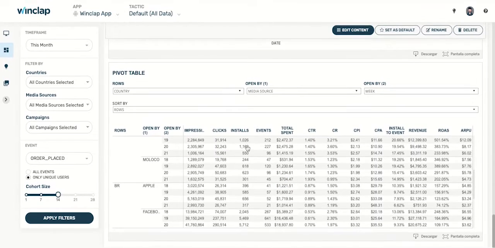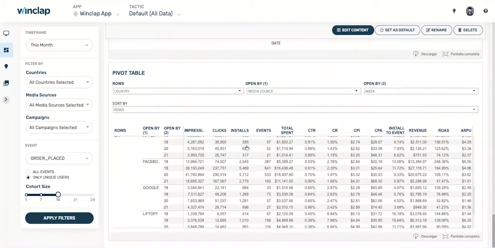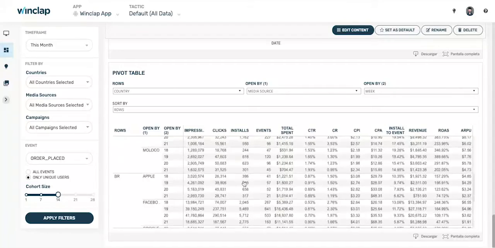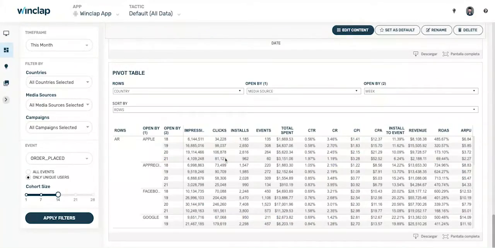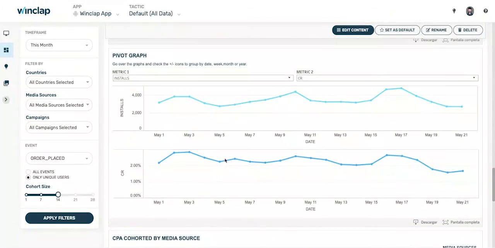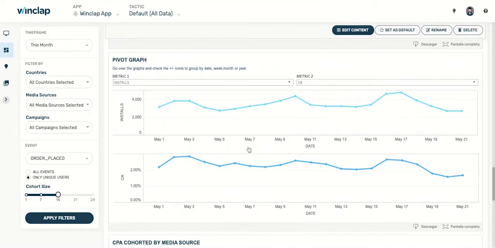So the idea here is that if you need something to report, something different than you have here, you can use this. And also you have this as a graph.